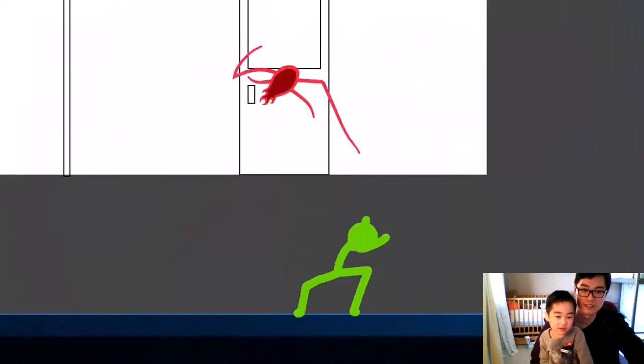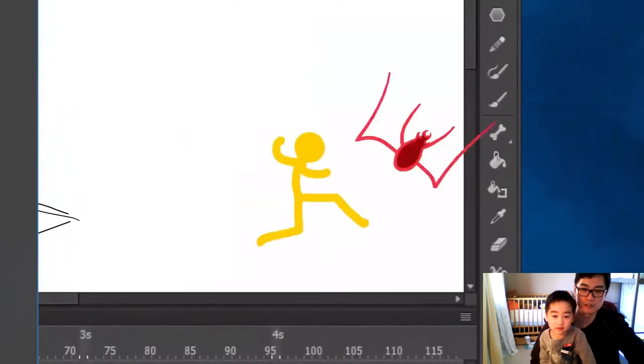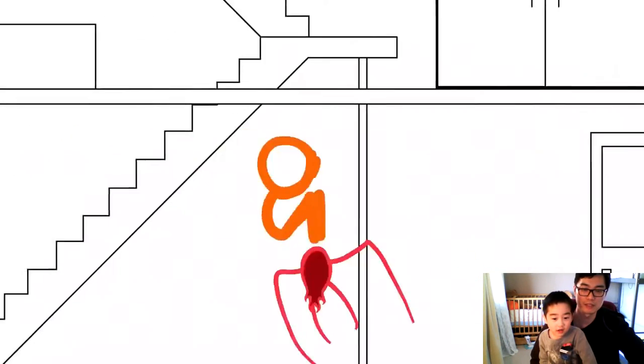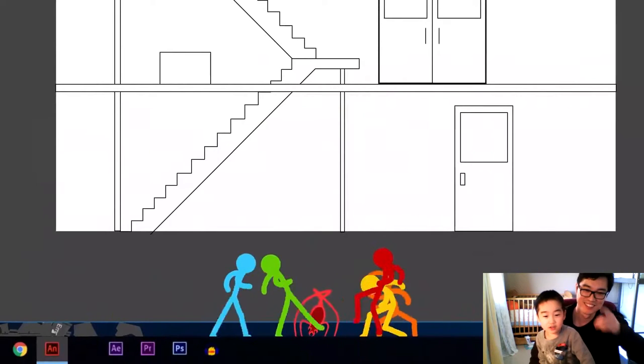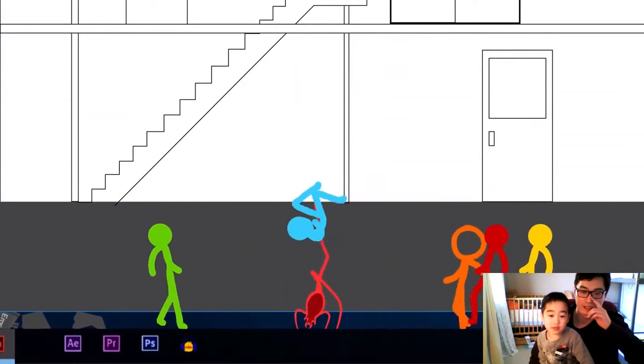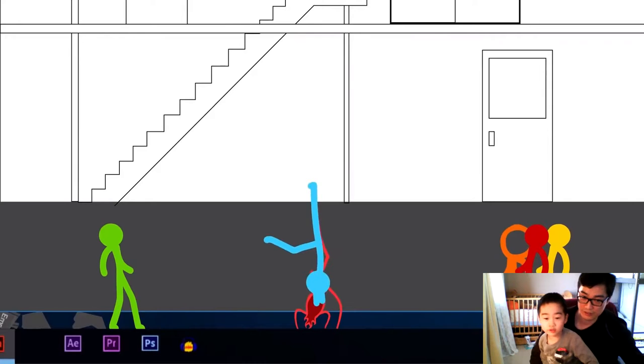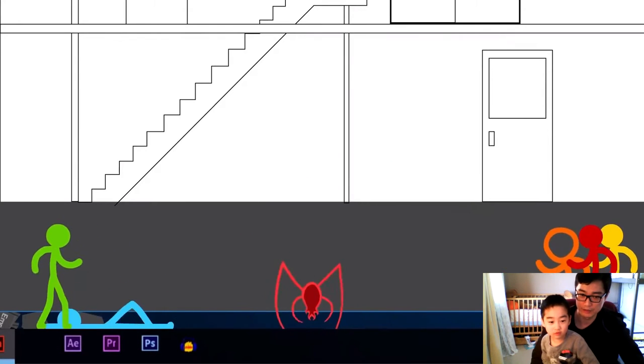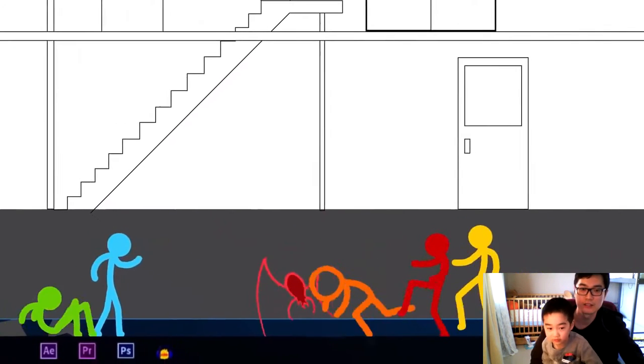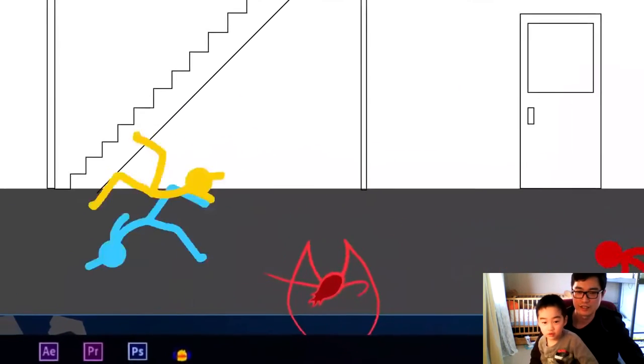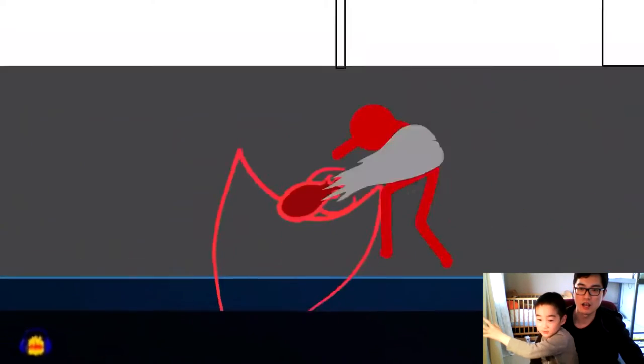I don't want to ruin it, so... Oh, they're quite powerful too. They can beat him up. I don't want to ruin it, but there will be... So I won't tell you what happened. Yeah, it's like watching the movie, isn't it?